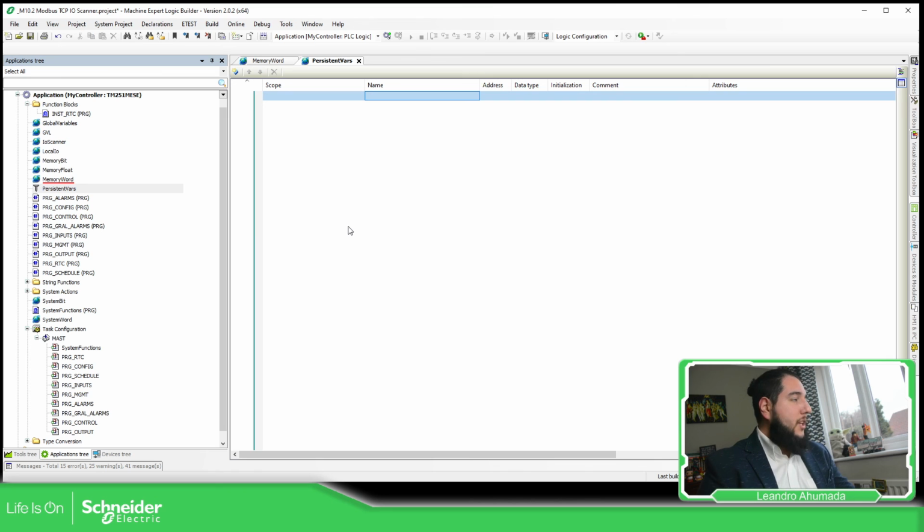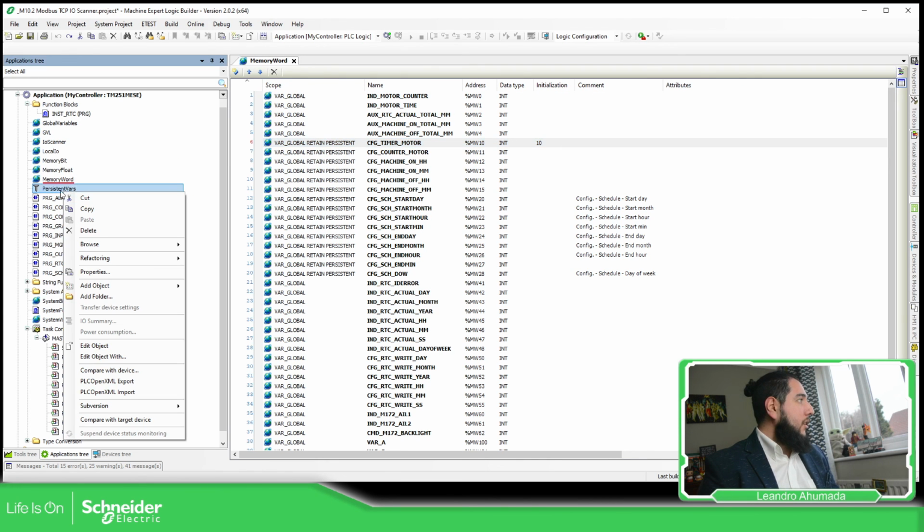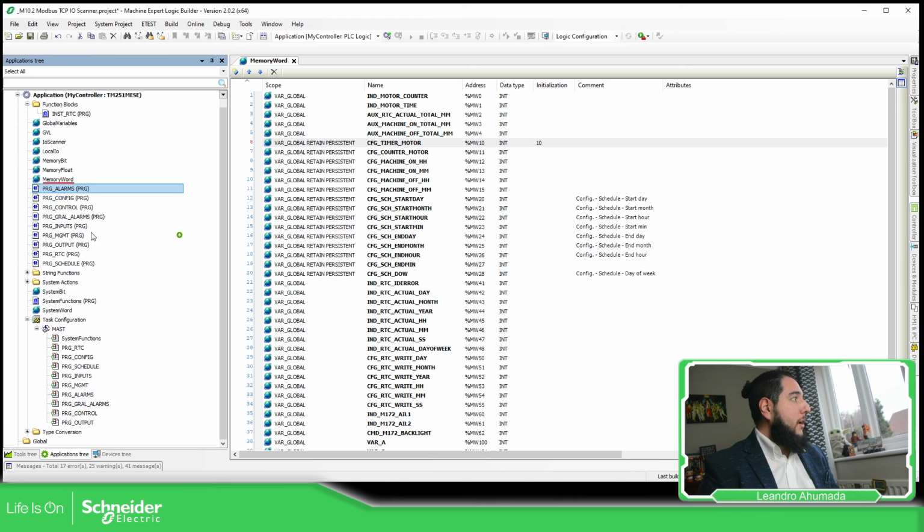The idea of working in Machine Expert is working with symbols. So you don't use the memory words, you just use the symbols to program. In this case, don't forget about this part of the persistent variables. This persistent global part, you can delete it and work with this var global retain. You can work on this one, compile, and the error should vanish. My bad on this one.